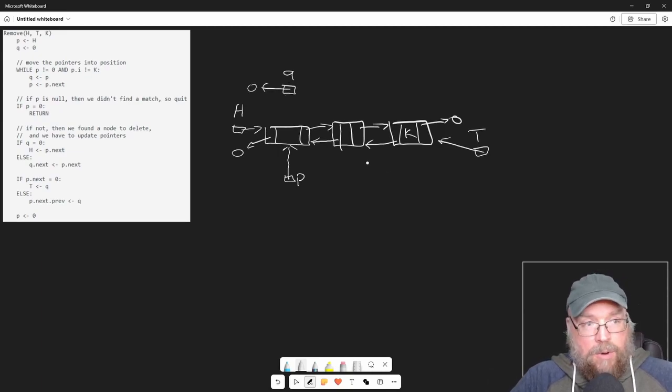Then we kick down to our while loop. While P not null, true, because P is referring to the head node. And while the value in that node that P is referring to is not what we're searching for, also true, because the K value is in the last node, we're going to update our Q and our P. So Q gets updated to the contents of P. So it's not going to refer to the head node. And then P gets updated to P next. So it is now going to refer to the next node in our list.